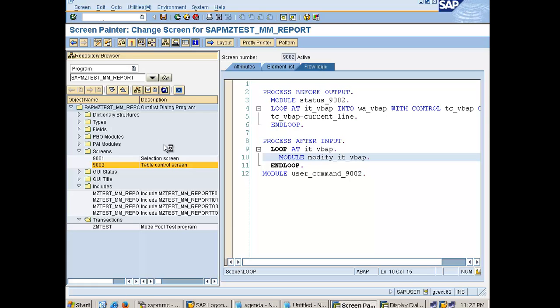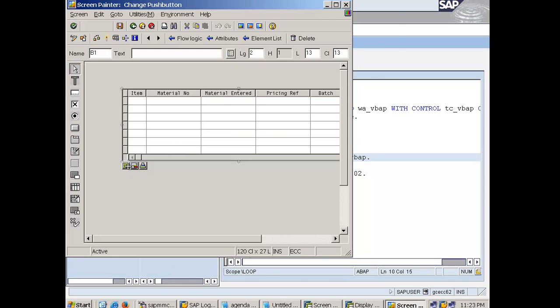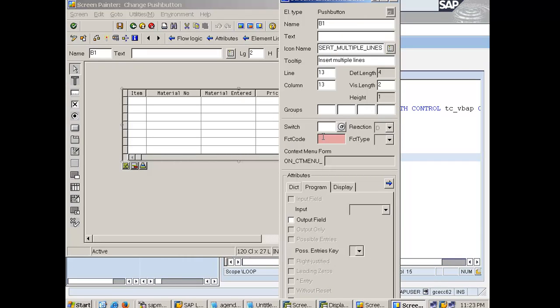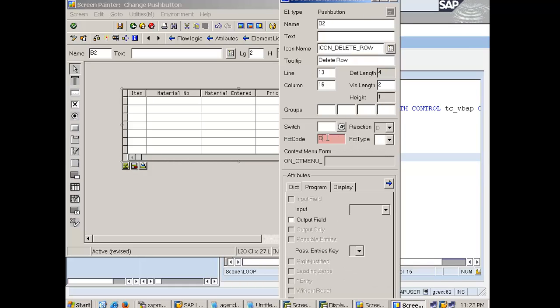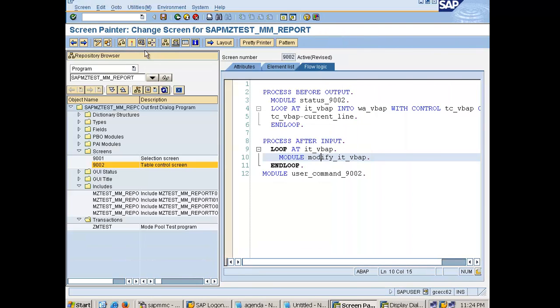For each button we need a SY-UCOMM, which we did not define. Function code is INSR, insert, DELE, delete, sort. So we are good with this. Activate.